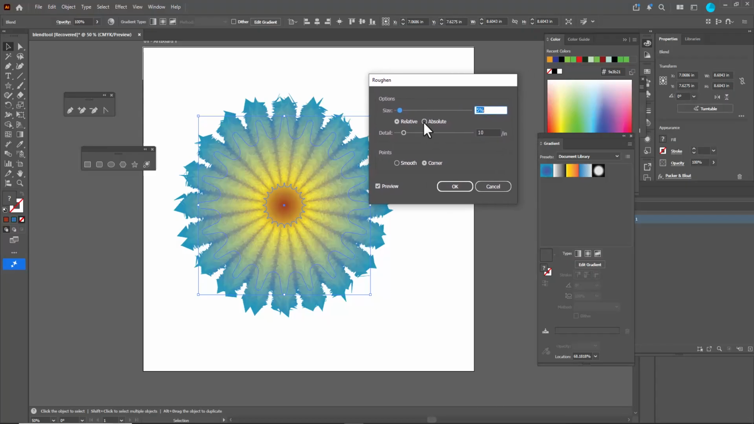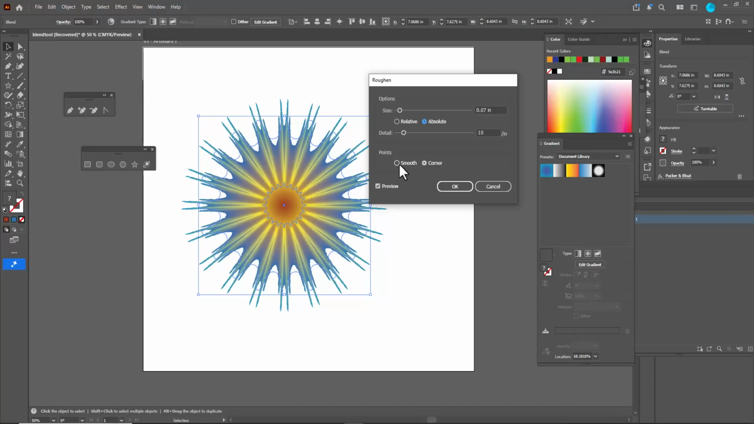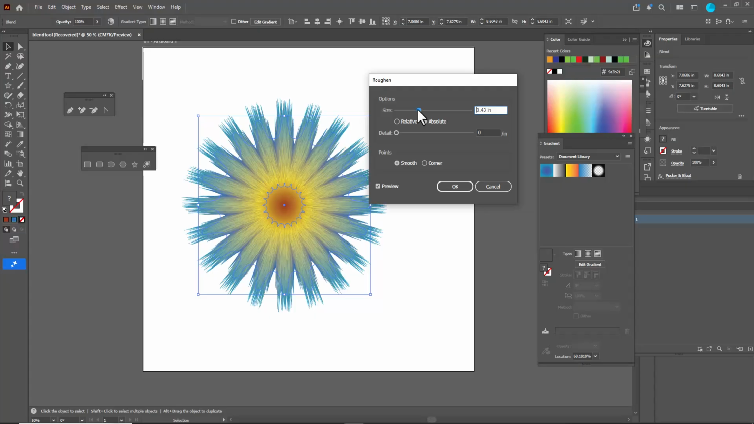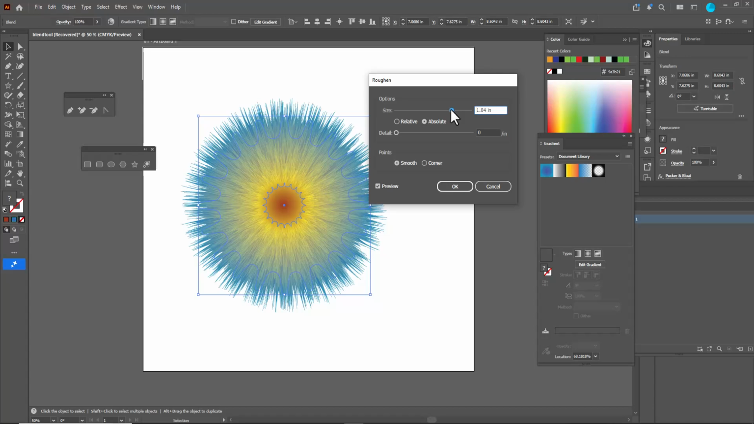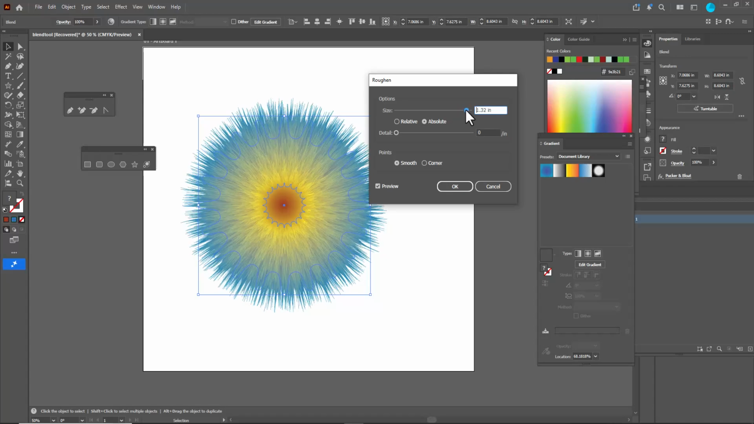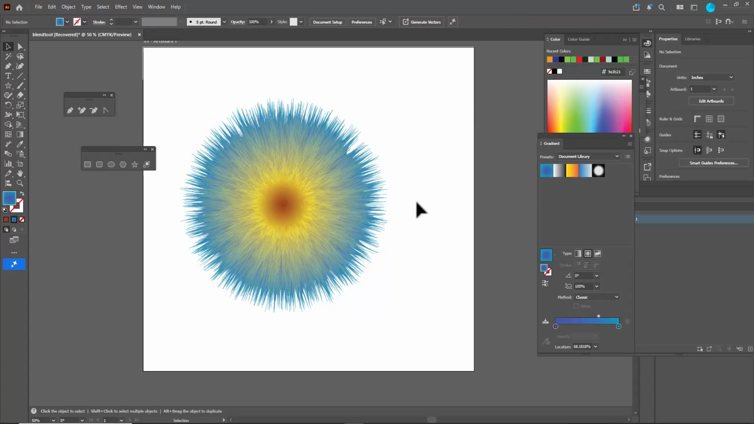Here we will select Absolute, and then for points we will select Smooth, and we will reduce the detail, and we will increase the size. So we can see now we got a fur. So we can just increase the size to maximum, and then we'll click OK. So we can see we got a nice fur ball.